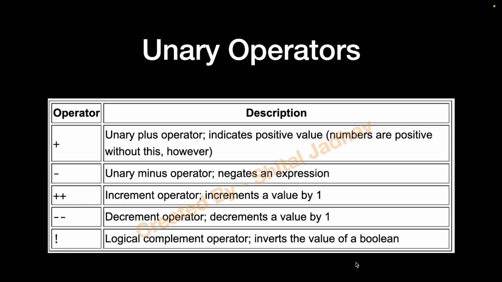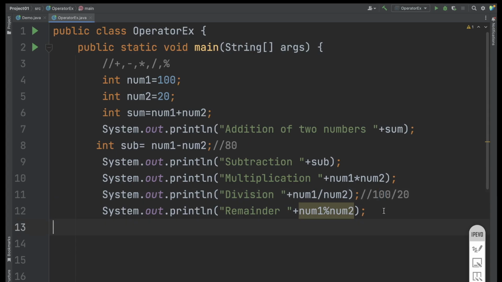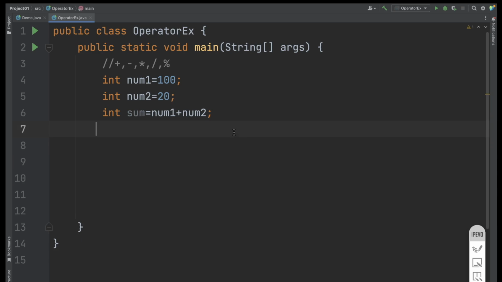Now let's go to IntelliJ and understand it. Plus and minus are very simple, I think you will understand them, but let's go and do it. For now let me remove this one, and even remove this one. Now which operators are we learning now?